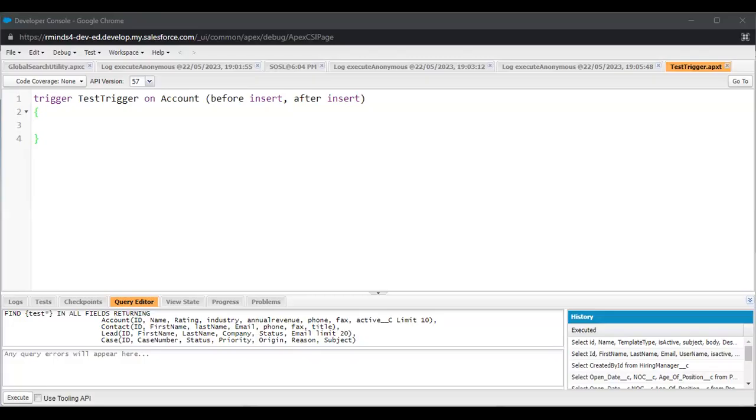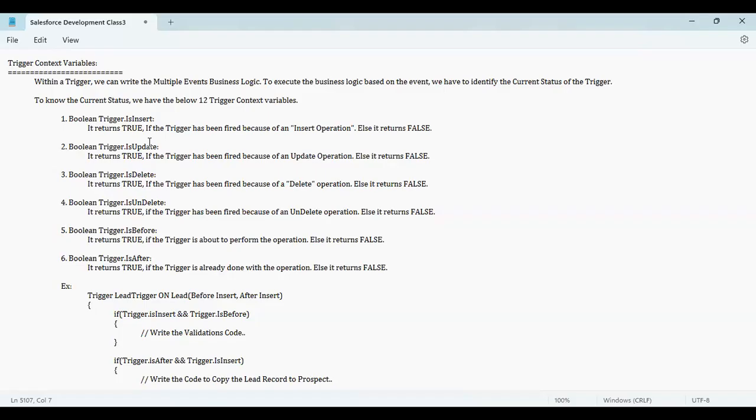Right. And then we discussed the trigger context variables. There are 12 of these variables. Based on the type of inputs or what we are performing, these context variables play a major role in writing triggers, because we have to get the current status of our trigger, or the current information, or what's happening in the trigger. That kind of information we can get with the help of the context variables.